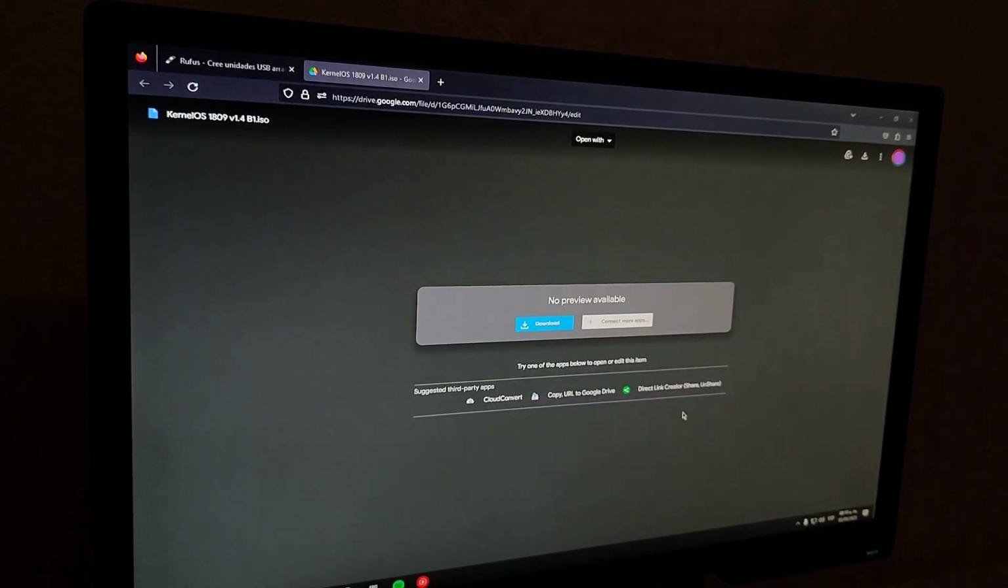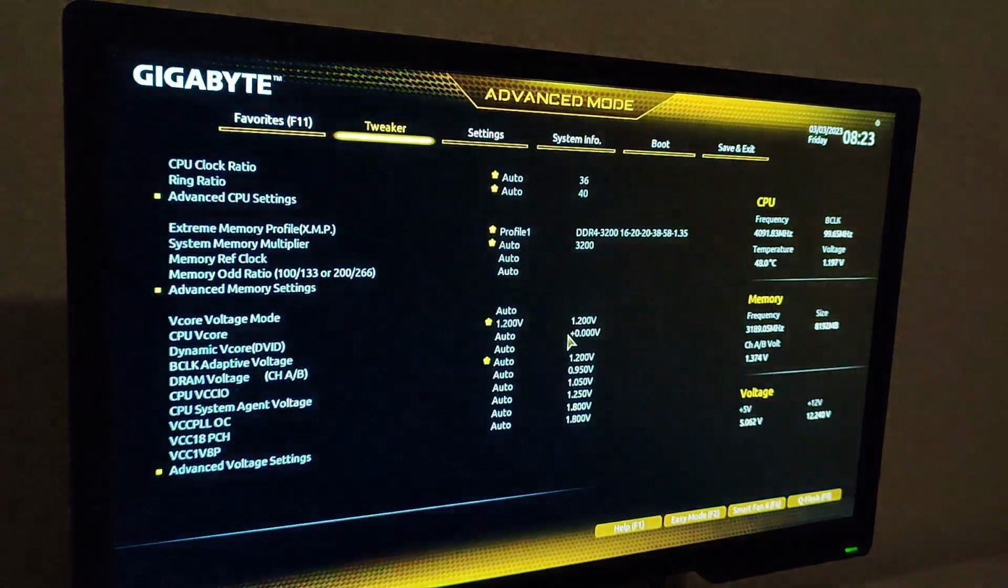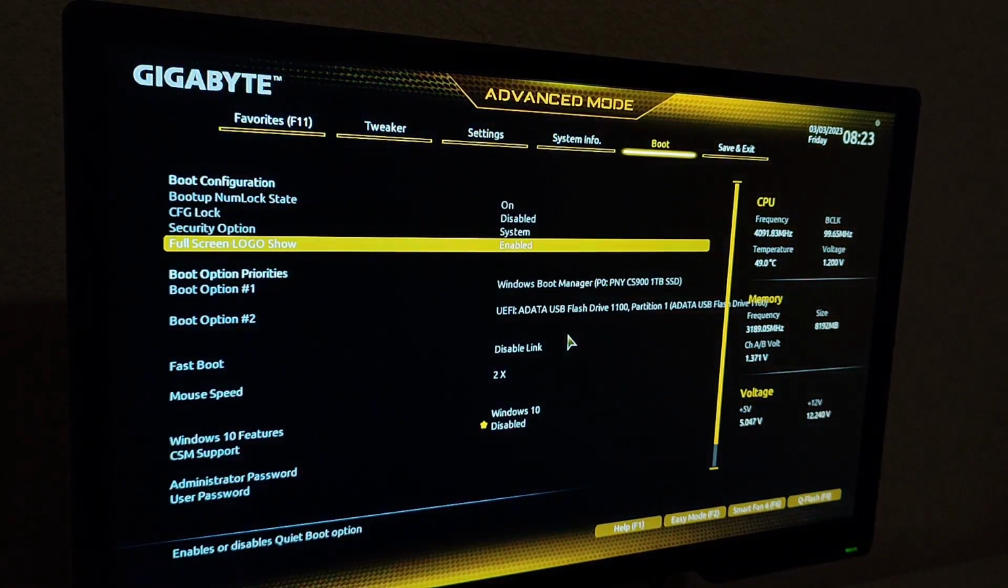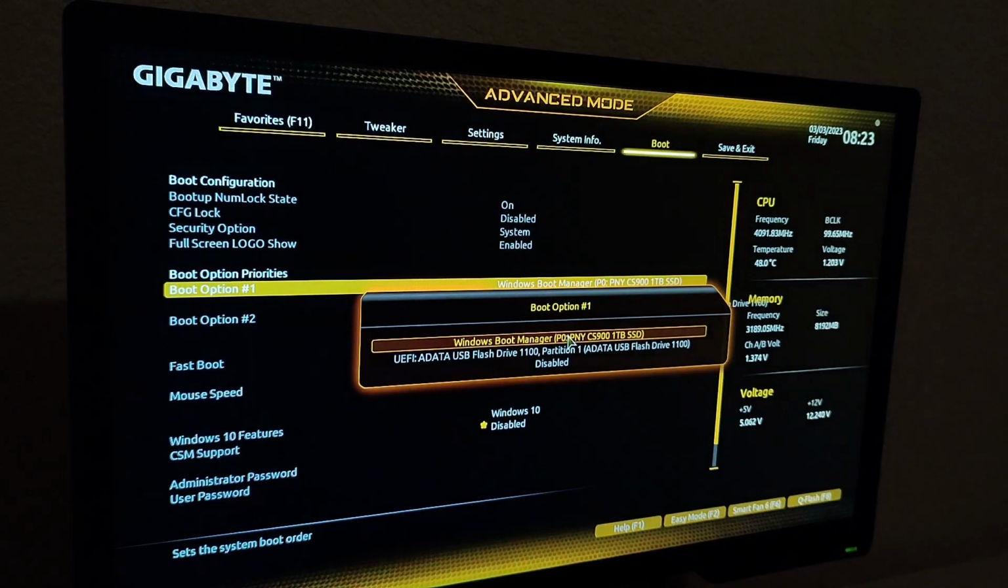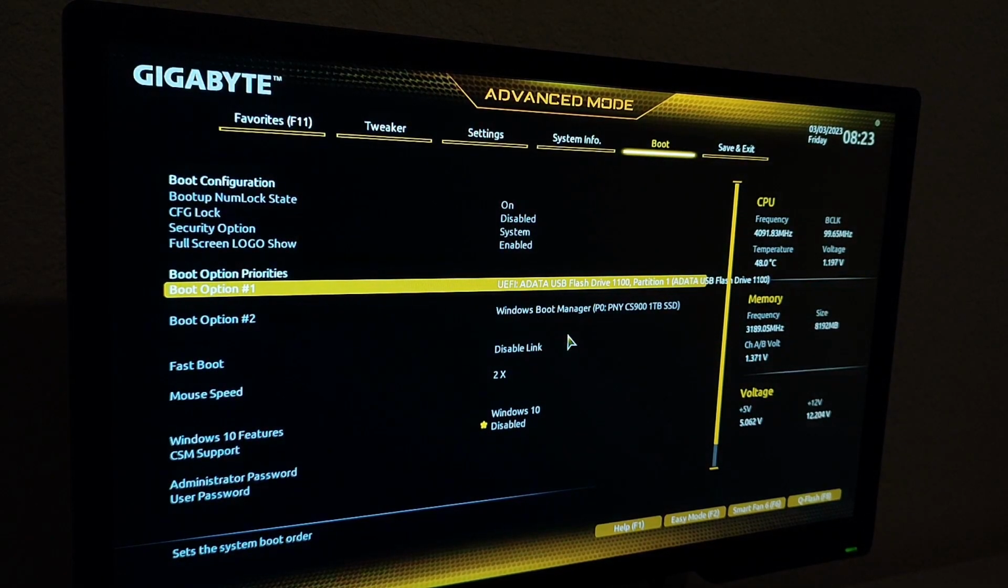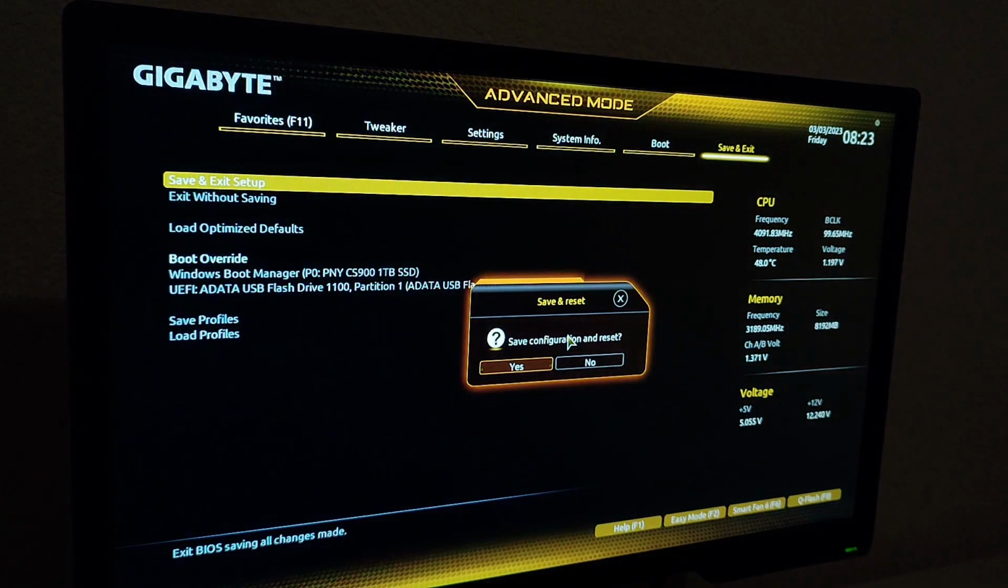Okay, just close it. And this is the little complicated part, but if you do the steps right, it's gonna be all fine. So we're gonna restart it, and we're gonna press delete on your keyboard, spam it, and this should get you to your BIOS. Okay, on boot, on the option one, we're gonna select our USB. And we're just gonna save and exit.